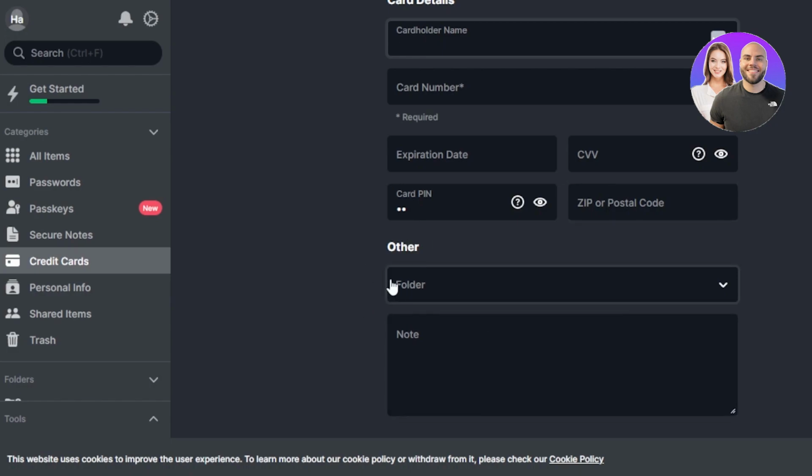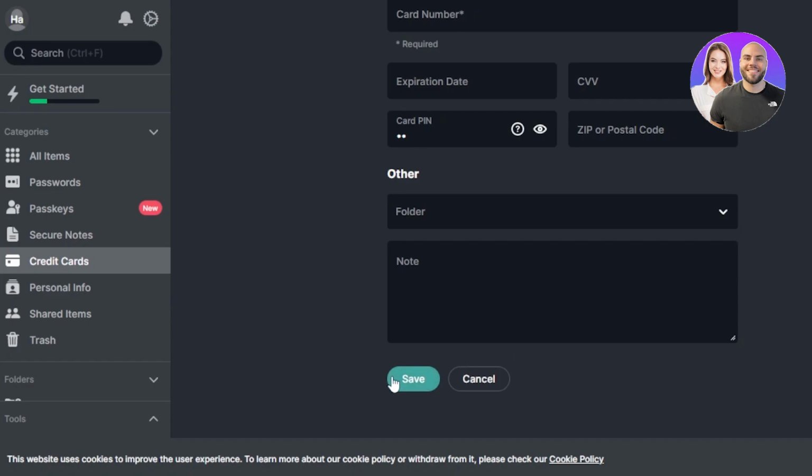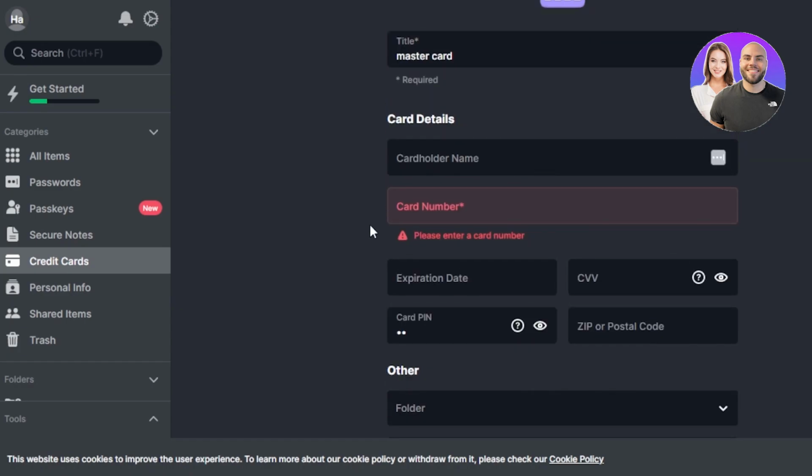which is where I can select a folder. Then we can add the note. Click on save and your new credit card information will be saved.